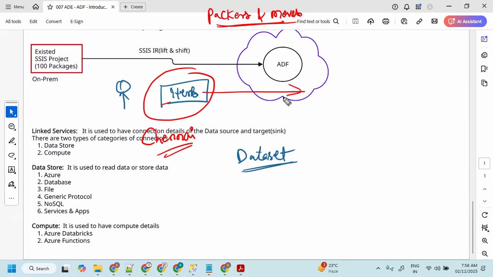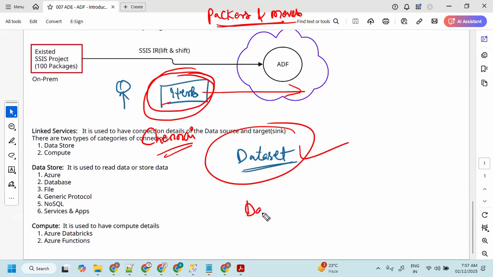So a few items means you're not taking all the data, you're taking only required data. So what items you wanted to take is known as a data set. So data set is going to decide what data is required for your data processing. What data is required for your data processing is going to be decided by a data set. We have to create a data set.